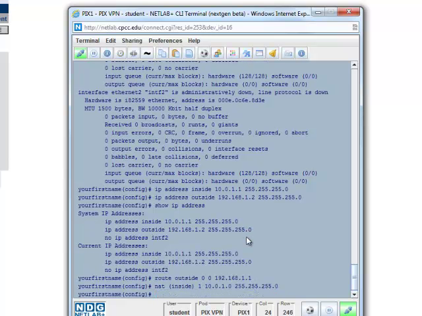Next you will type the global command. global, then outside in parentheses, followed by the 1, which matches the inside command, with the IP address range of 192.168.1.4 to 192.168.1.6. Type the command netmask 255.255.255.0.